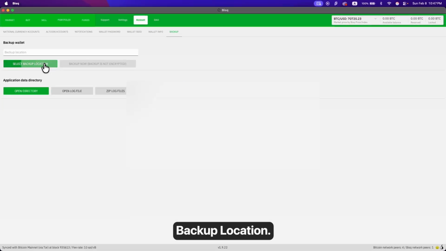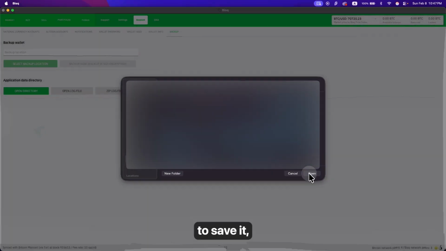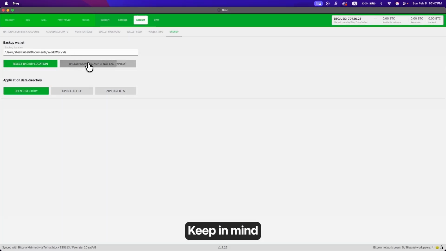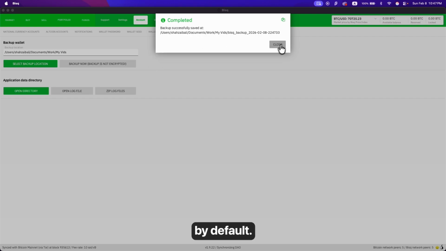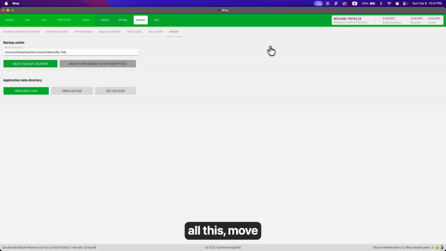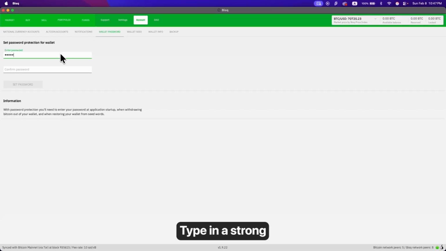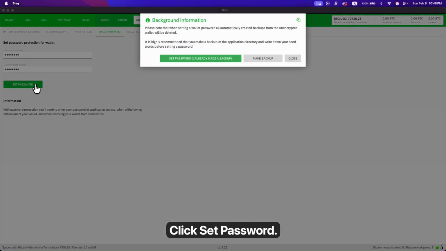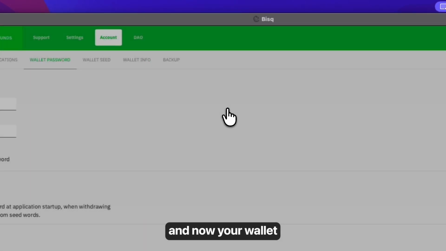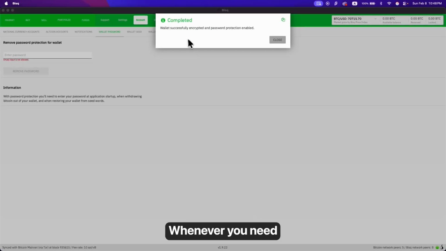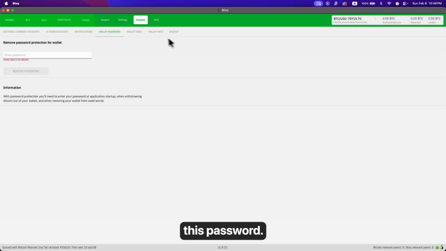Click Choose Backup Location, select where you want to save it, and then click Backup. Keep in mind the backup is not encrypted by default. After you've done all this, move to the Wallet Password tab and set up a password. Type in a strong password, click Set Password, confirm you've made a backup, and now your wallet is protected. Whenever you need to see your seed phrase or access sensitive information, you'll need this password.